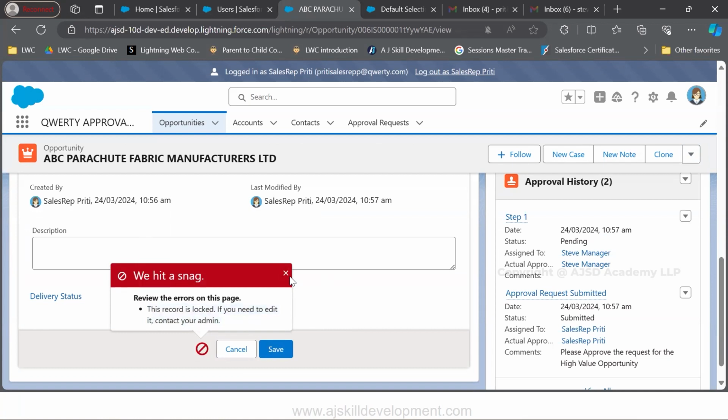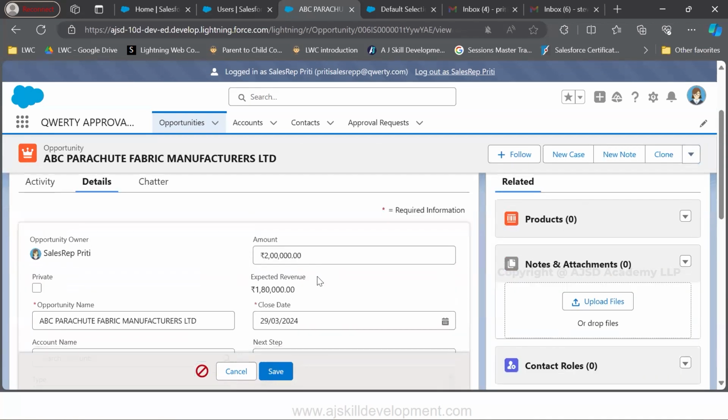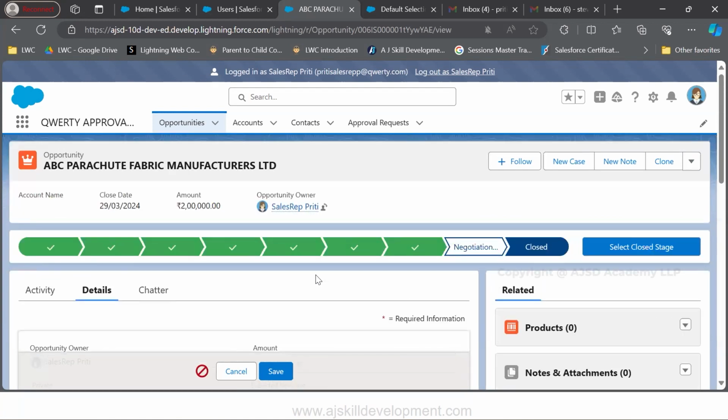Why is this record locked? Because we have submitted this record for approval. So that is the configuration we have done in the approval process steps. I hope you remember that, right? So only the admins can edit it. So Preeti now will not be able to edit this record. She is not able to touch this record. What she has to do is get the approval from the manager.